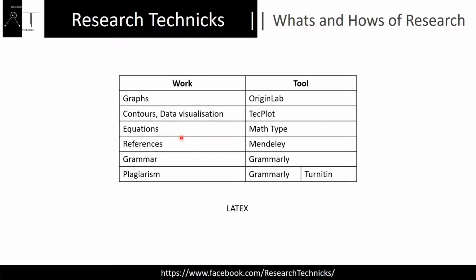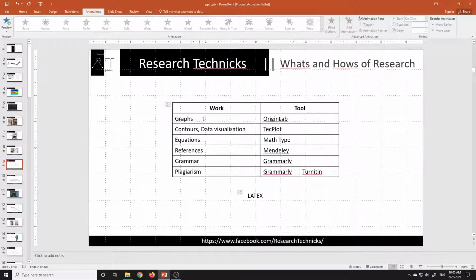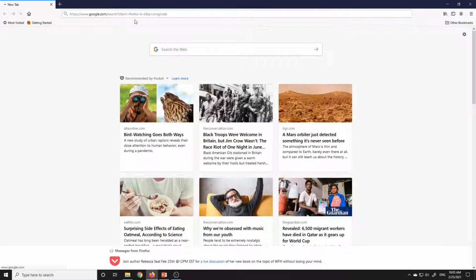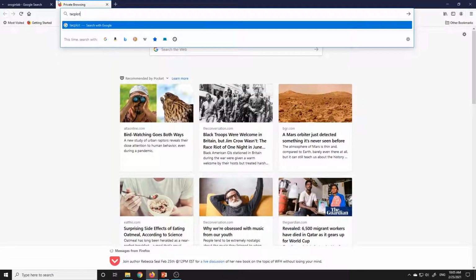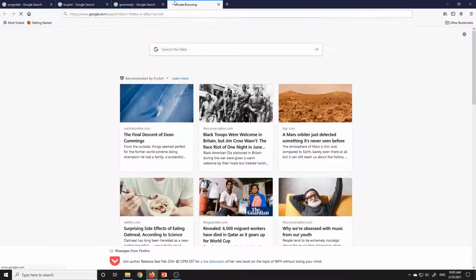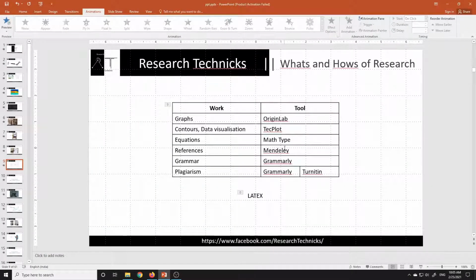So let's not wait for any other thing, and let's straightaway get into all these websites and see what they provide you. Let's first go to Origin Lab. I think I will open multiple tabs only. Origin Lab, TechPlot, Grammarly, Turnitin. Am I missing something? Okay, Mendeley and MathType.